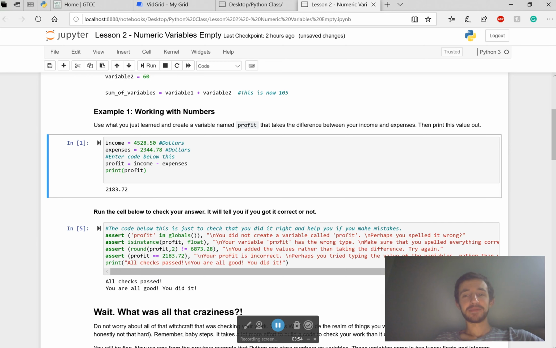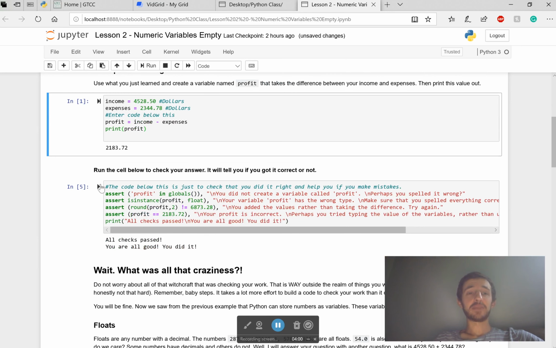That'd be horrible. Okay, now if you want to see if you got this right, if you want to check yourself, make sure everything's good, you can click this button right here. And it'll say all checks passed, you all good, you did it. I don't have this for all of my examples. Eventually I will, but this is just a whole bunch of Python magic that is going to tell you what you did wrong. For example, if I accidentally add these, I'm going to run it again.